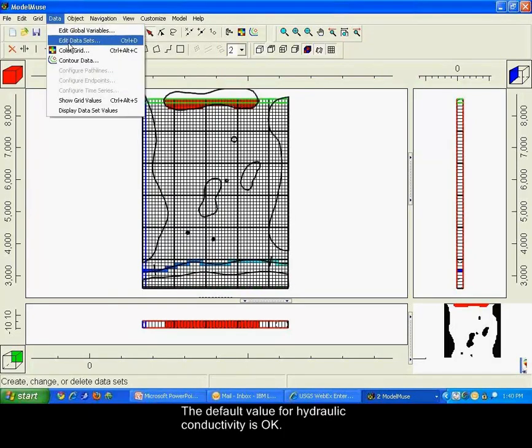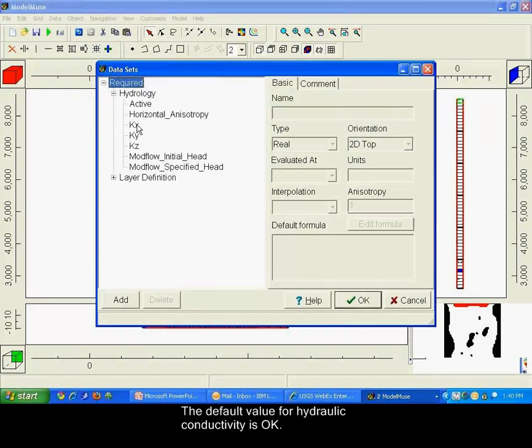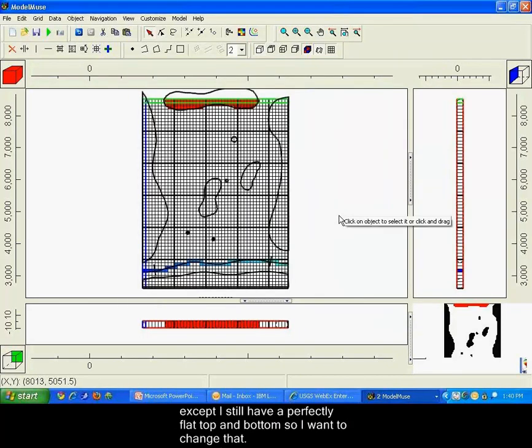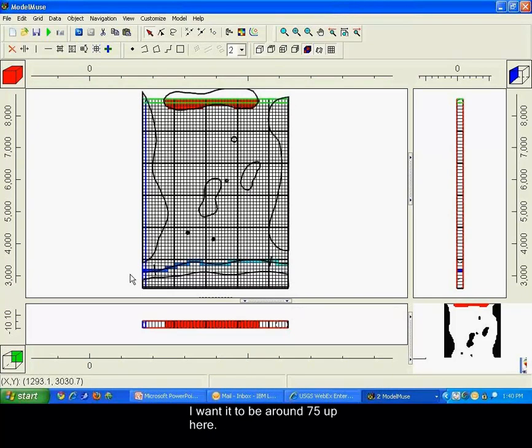The default value for hydraulic conductivity is OK, and the hydraulic conductivity in the y direction is going to be exactly the same, so I don't really need to do anything about that. I'm going to use a confined layer. I'm not going to worry about the initial head for that reason. So there really isn't much more to do, except I still have perfectly flat top and bottom, so I want to change that. I want it to be around 75 up here, and I want it to be just 1 meter above the river in the south.